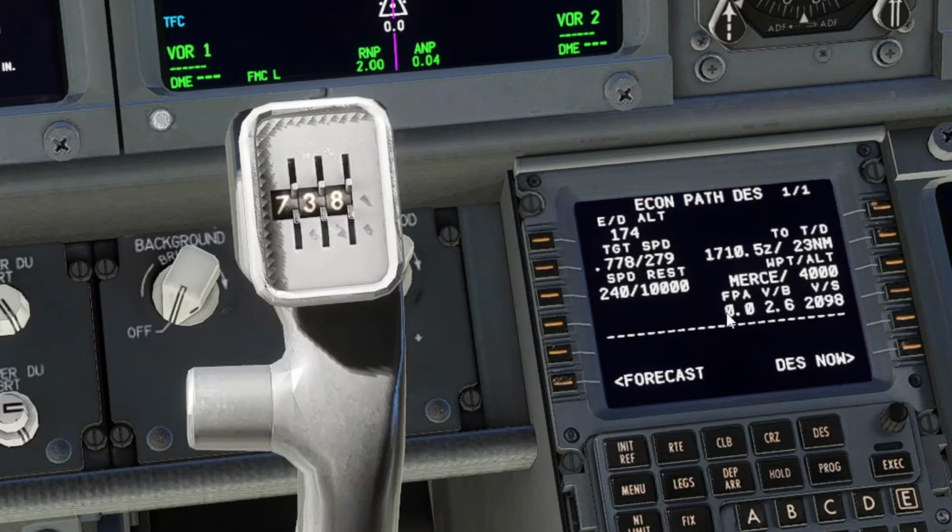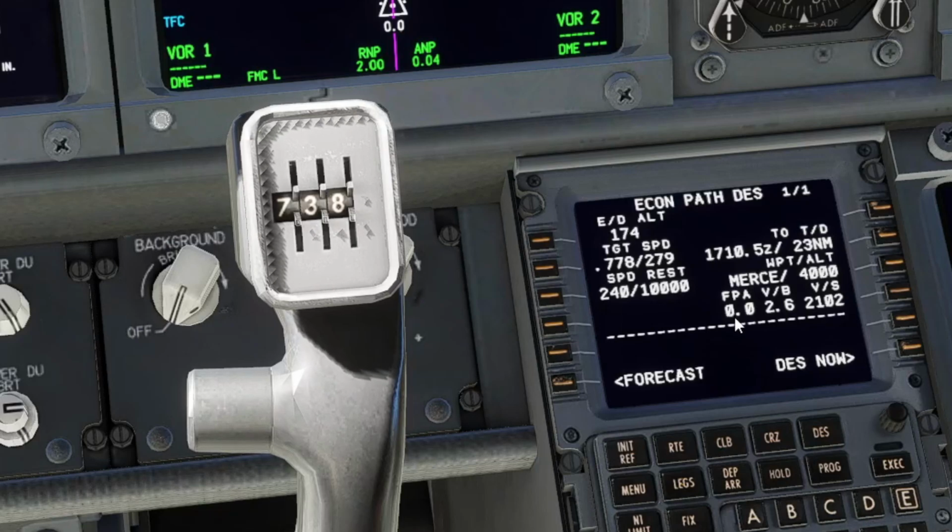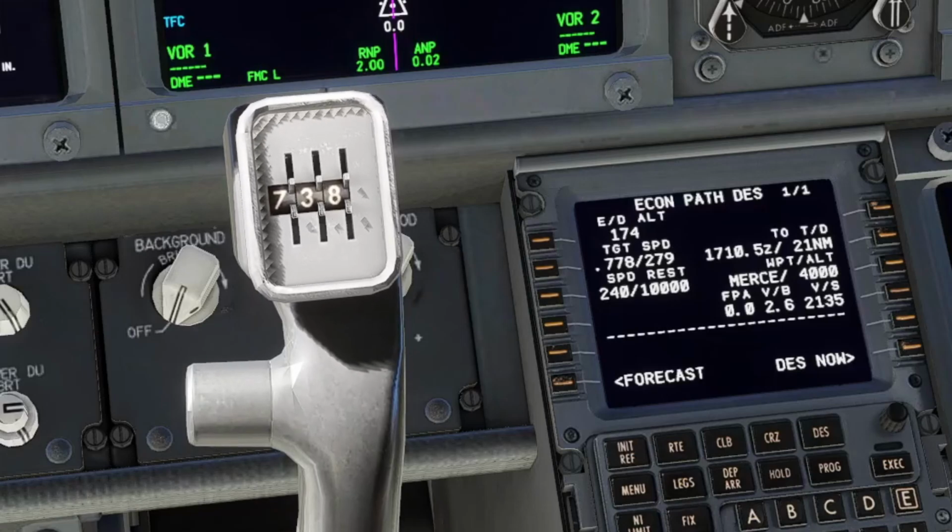First item, and last in this explanation, is the flight path angle. Currently 0.0, and that's just because we're in straight and level flight. If we look up here to the PFD there, you see I've put the flight path vector on, and that's just showing that the current angle is 0 degrees.